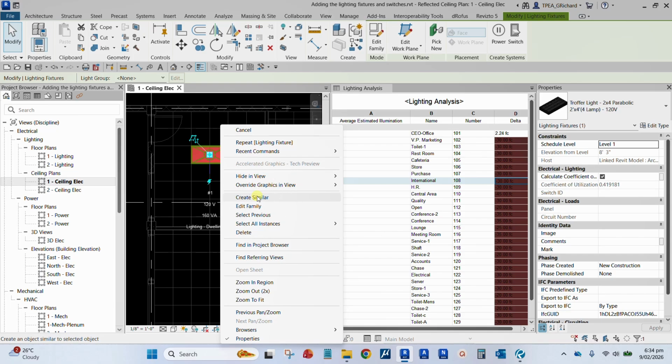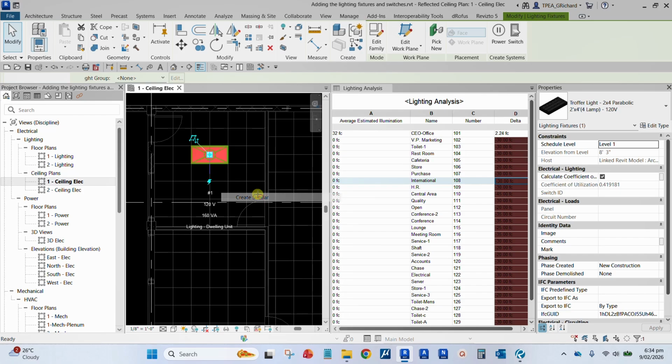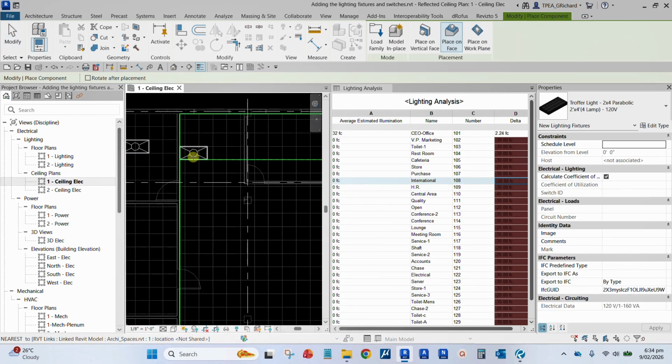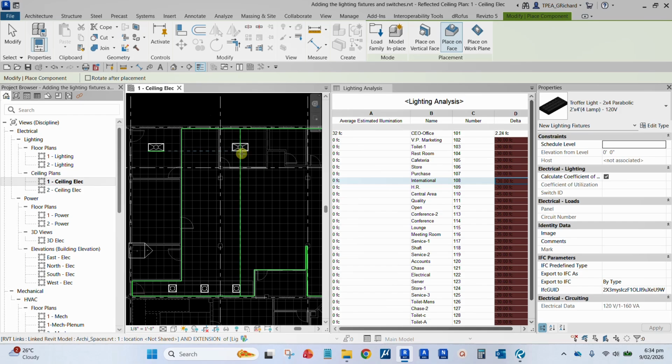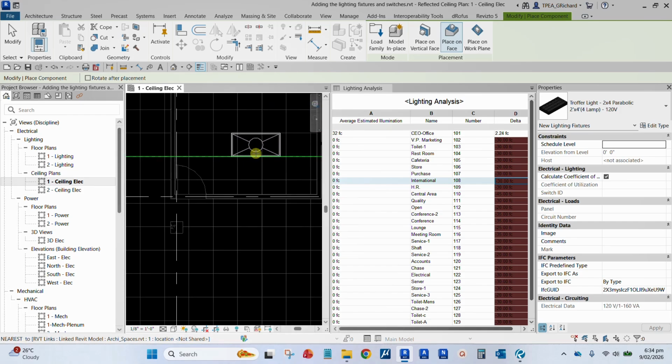So this is another way of creating the same type of family. Of course you can also go to the systems and then look for the lighting fixture, but you can also do it this way. You click the lighting fixture that you want to add to your project and then select create similar, and there you go. Okay, so let's say I want that to be added here like that.